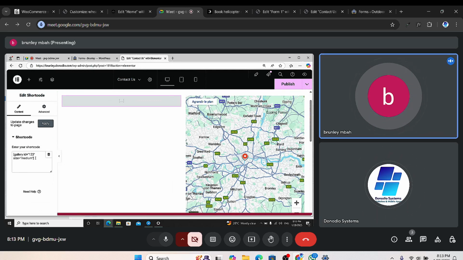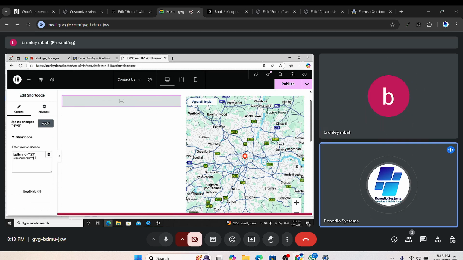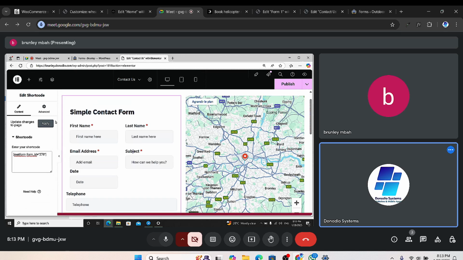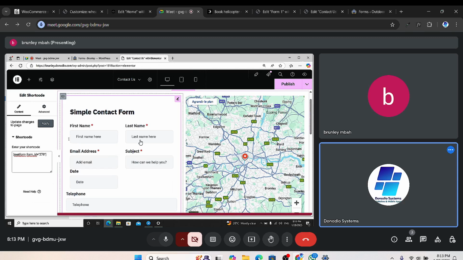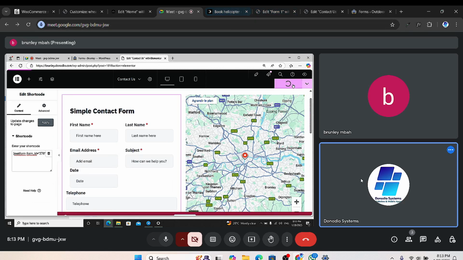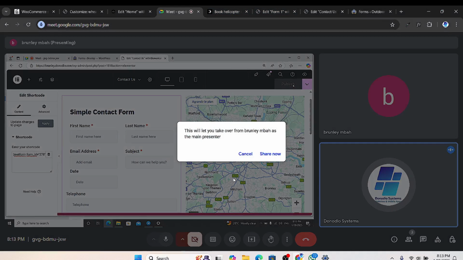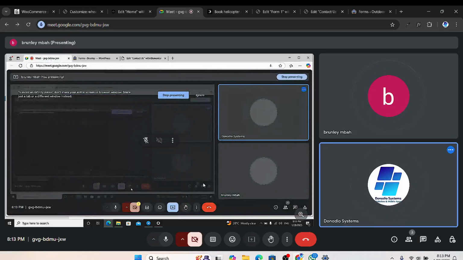What should I do? I copy and paste there. Paste the shortcode there. Good. Yes. Publish now. Stop presenting. Let me take over.